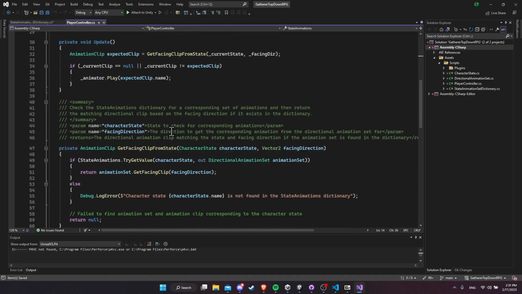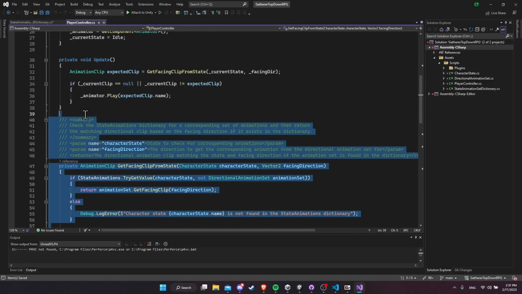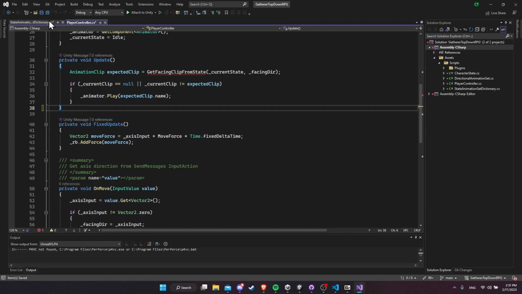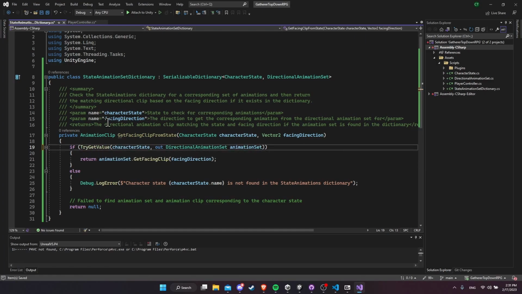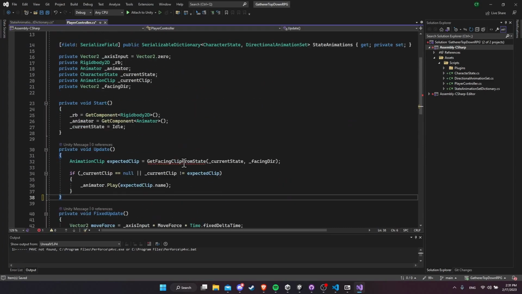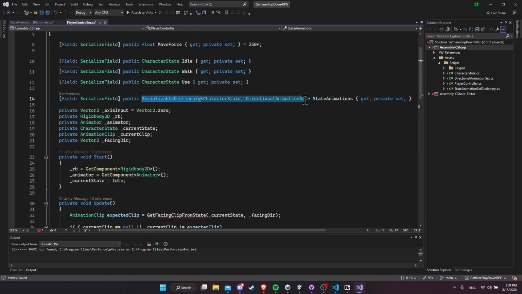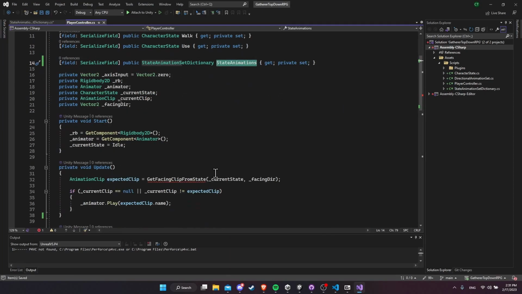So in player controller, I'm going to grab all of this bit right here, cut it out. Let's go to this dictionary class and I'll paste it in. So the only thing we need to do here is to get rid of this bit, state animations. The dictionary is the class object itself. So when we do try get value, we're already targeting this state animation set dictionary. And now let's go to player controller. And instead of a serializable dictionary of this type, we'll just paste the new class name in. And then state animations, we can do for expected clip, state animations dot get facing clip from state.